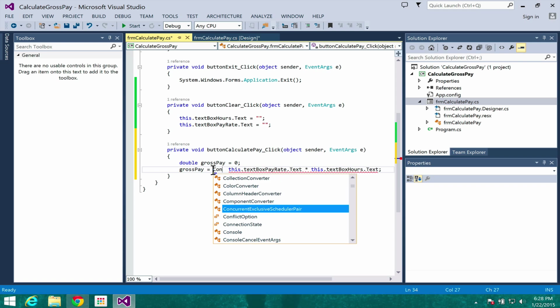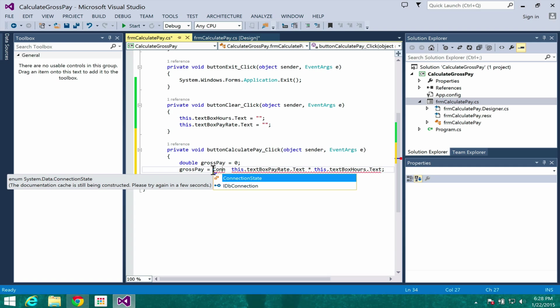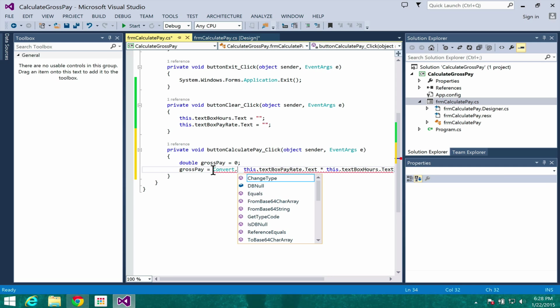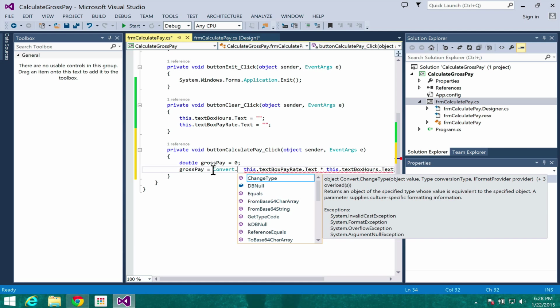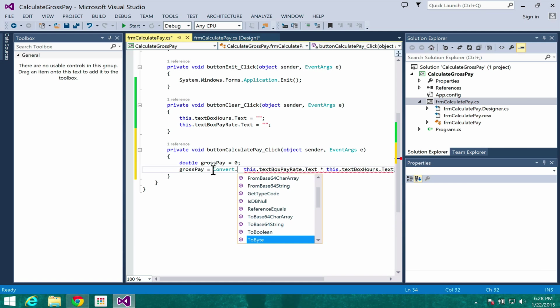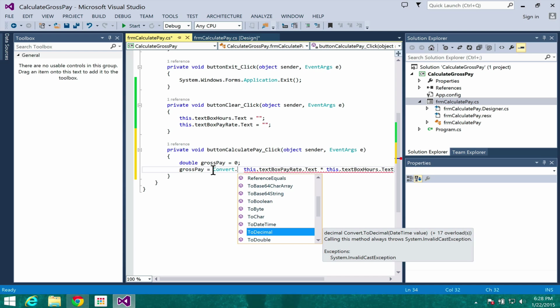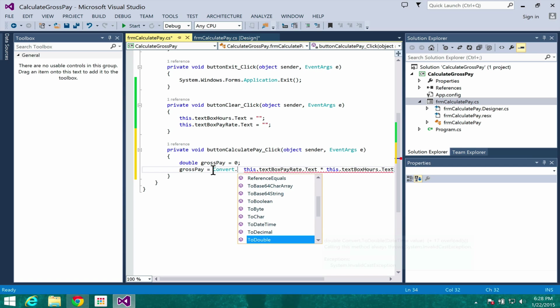So it turns out that in the library there's a method that does this for you called convert. And when we hit the dot operator, it'll bring up the other methods within this class. Convert is actually a class, and we're going to use the ToDouble method. We could use ToDecimal if we wanted gross pay to be a decimal. We've already declared gross pay a double, so let's be consistent. Otherwise, we could run into some problems.